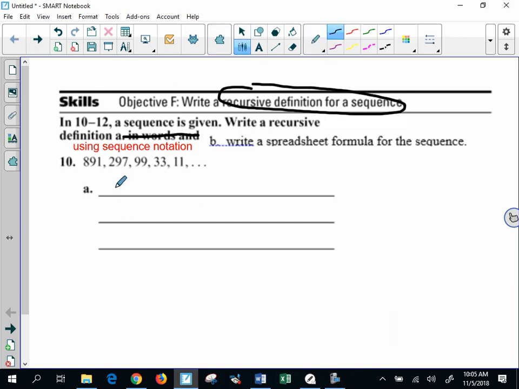you always have to start out with the first term. And she called that A with a little subscript of 1. A sub 1 is 891. And then you need to put a term for the next term. So they just go A sub n, meaning kind of the next term. And how do we get that?